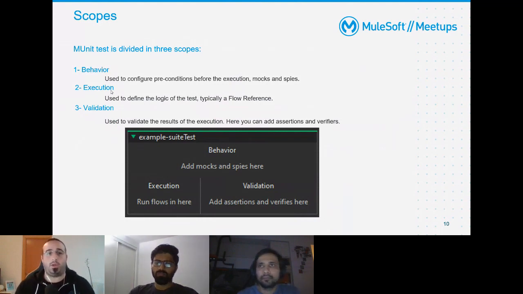In behavior scope, we use it to configure preconditions before the execution, mocks and spies. Then we move to execution scope, where here we define the logic of the test. Typically, it's a flow reference to the flow that we want to test. And then we have validation. Validation is used to validate the result of the execution. Here you can add assertions and verifiers, so we can validate that the response that we have got is okay or not.